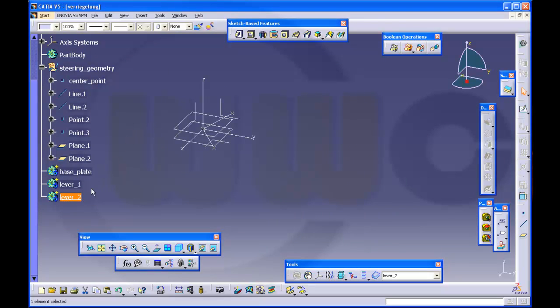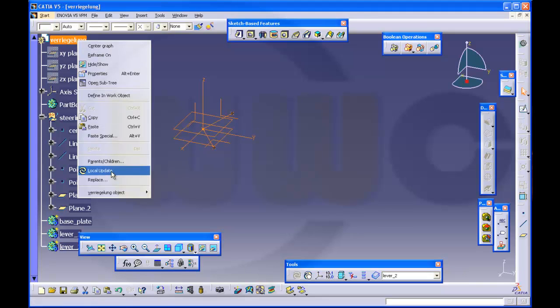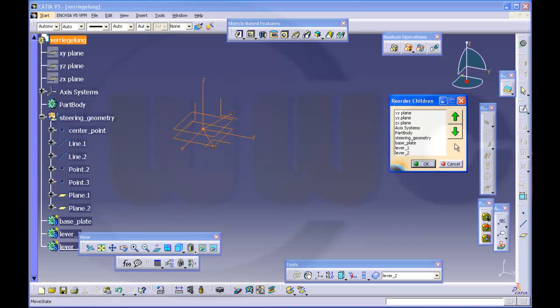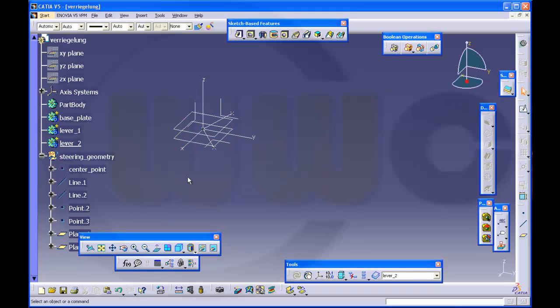So if you want to change the order of these elements in the tree, there's a possibility, of course. Just go to the part, press right mouse button and go for the object and make it reorder children. And now you can change the order of the elements in the tree by using these two arrows. So I will put the base plate up, the lever 1 up, and the lever 2 up. And OK.